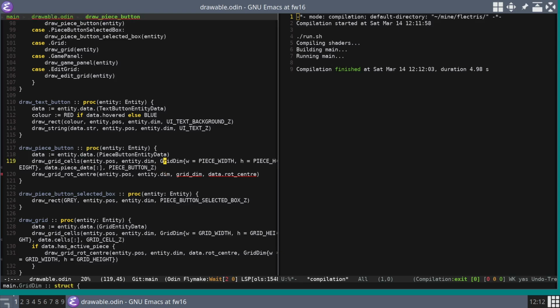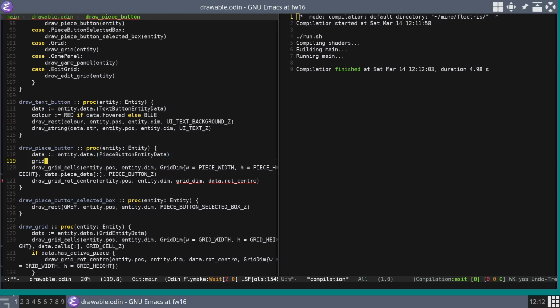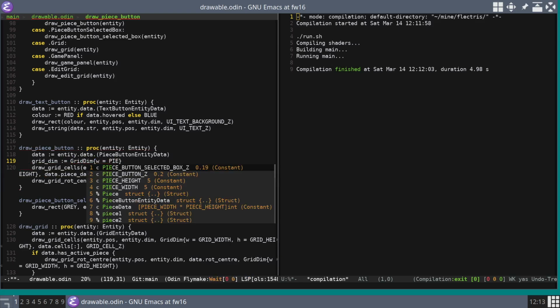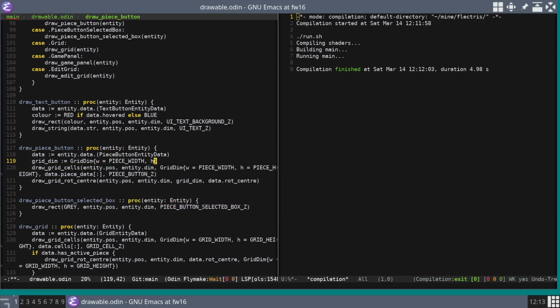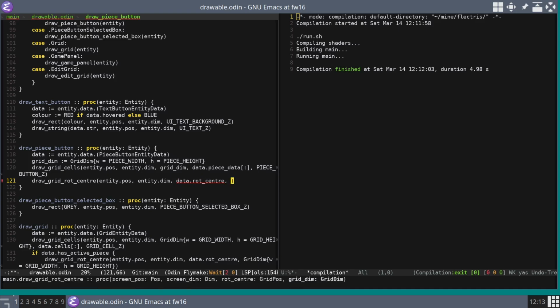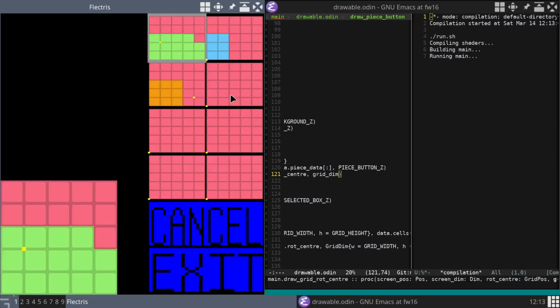So I want to pull out a grid dim. Grid dim width equals piece width. Height is piece height. All of that is now grid dim. Why are you angry? Draw rot center. Take those the other way around. Entity dim, data.rot center, grid dim. And now you can see them on here. Excellent.